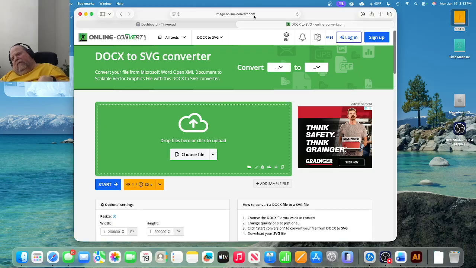Usually when I create SVGs, I just do it directly in Illustrator. It's easier, but it's a little less complex than doing all this stuff. But I just Googled docx SVG, and this was the first site that came up: online-convert.com. You can use whatever you feel is appropriate. But like I said, it's got to be a .svg format.